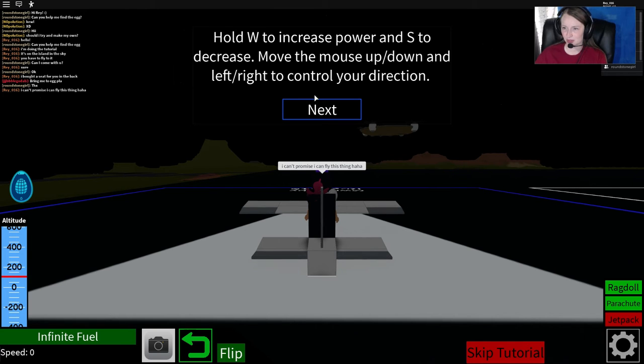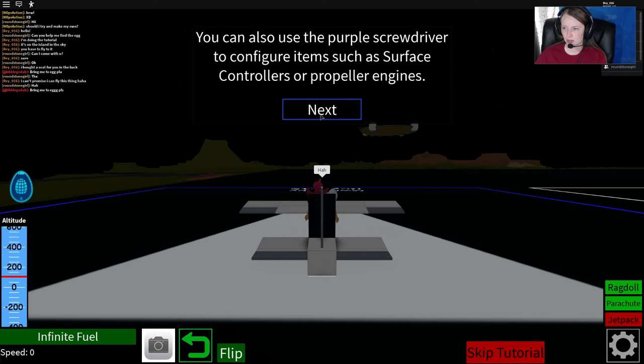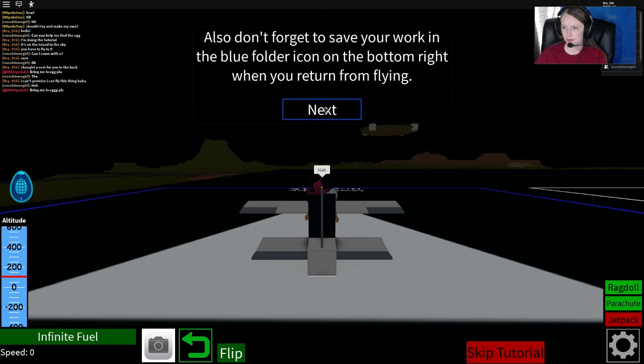Hold W to increase power and S to decrease. Move the mouse up and down, left and right to control your direction. Press C to change the camera mode. You can use a purple screwdriver. Save your work in the blue folder.